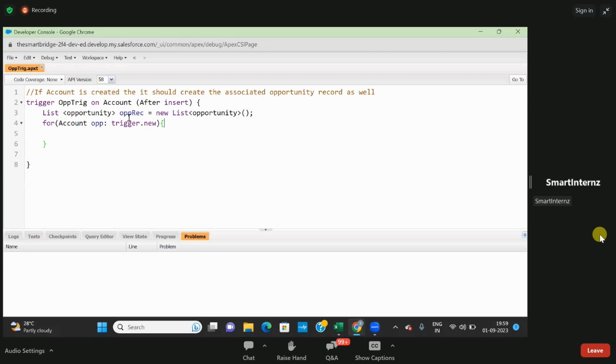Again, for that, I can't directly use this OPP rec and define the fields, right? So for that, I need to define one sub variable as well. So what I'm doing over here: Opportunity. Then instead of OPP over here, I'll take AC, because it is working for the account object, right? So I'm taking that AC. Then here I'm taking OPP equals to new Opportunity, then brackets, then semicolon.